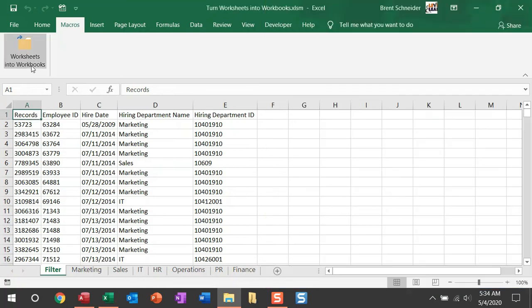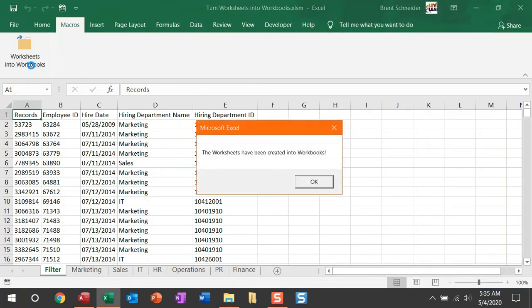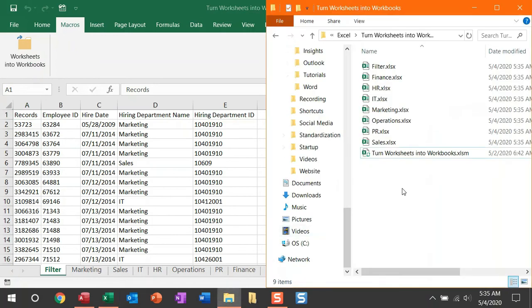I'll run this macro, and you can see once the macro is done running, you get a nice pop-up saying the worksheets have been created as their own workbooks. Once you just OK out of that, you can take a look at the folder path of the active Excel workbook and see all of those worksheets created as their own workbook.